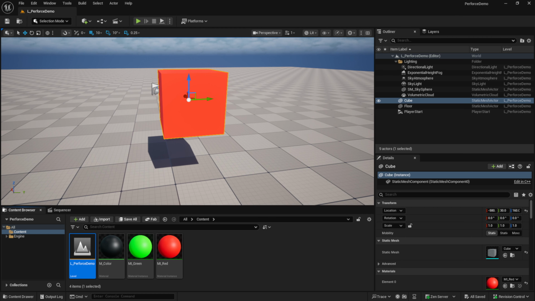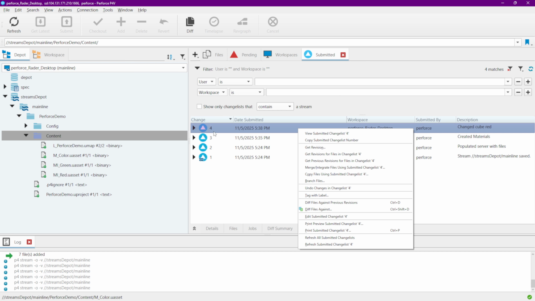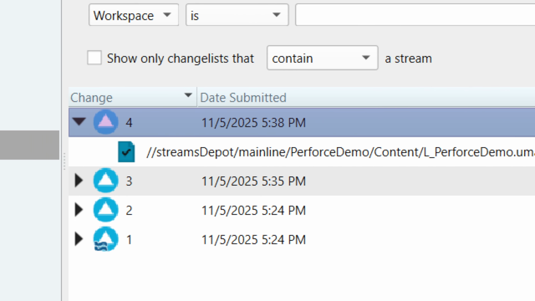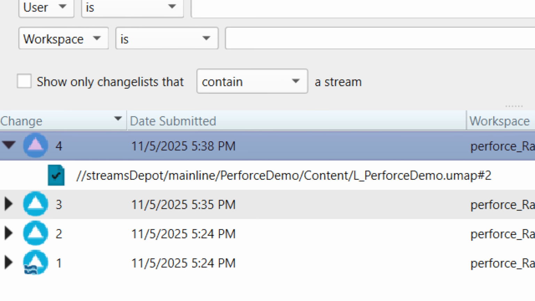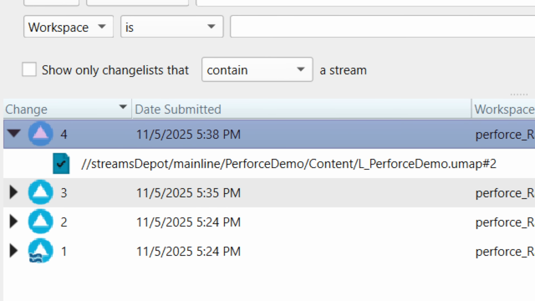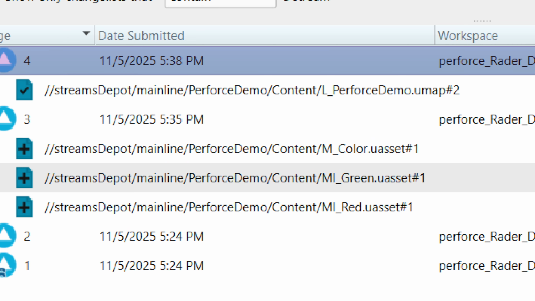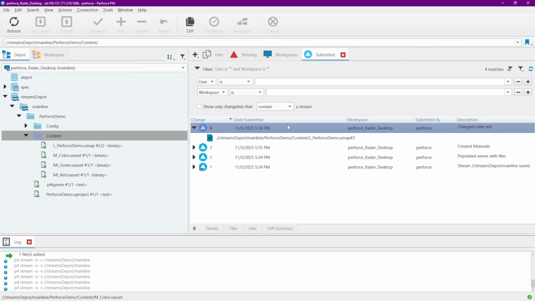So the cube is red in Unreal, but if I undo this change, if I undo the submission, you can always click on the drop down to see the changes, saying one change has been made to L_Perforce demo map. You can have any number of changes in here. This is just one. If I look at number 3, I should see the 3 material changes. Here's the 3 files that got changed and uploaded to the server. So I want to change that. I want to undo this change.